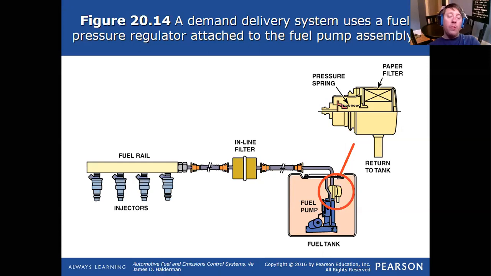This is not a pulse width modulated pump. This is a mechanical regulator system. The manufacturers are going to set this rail pressure at maybe 50 psi, and where that rail pressure is actually being regulated is in the fuel pump itself, mechanically.